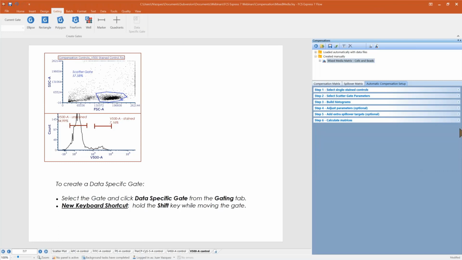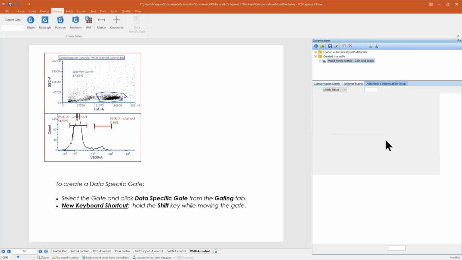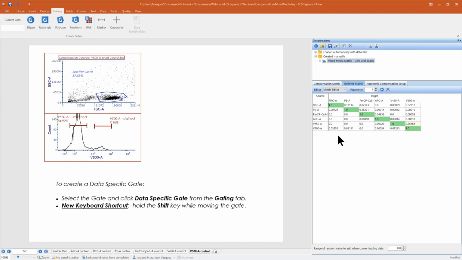And again, just like before, if I'm happy with what I see, I can simply come in and calculate my matrix. And I still have all the options available where, if I want to assign this to a particular data set or assign this as a default, or simply import and export or apply to particular plots, I could do that using the same techniques that we've seen earlier.